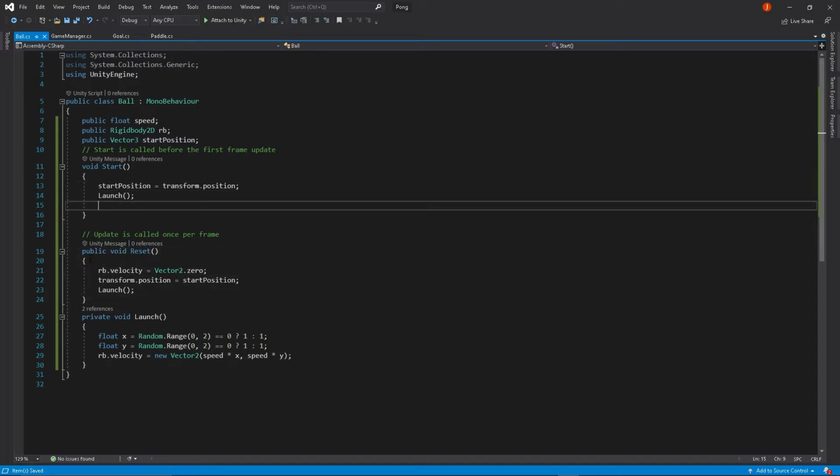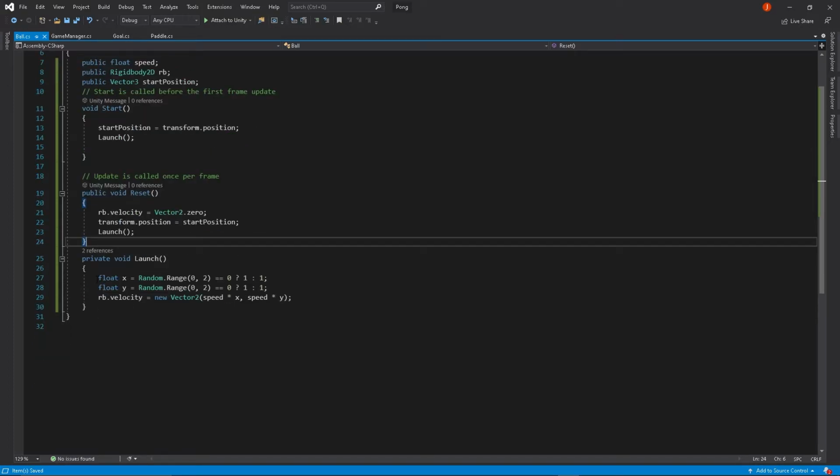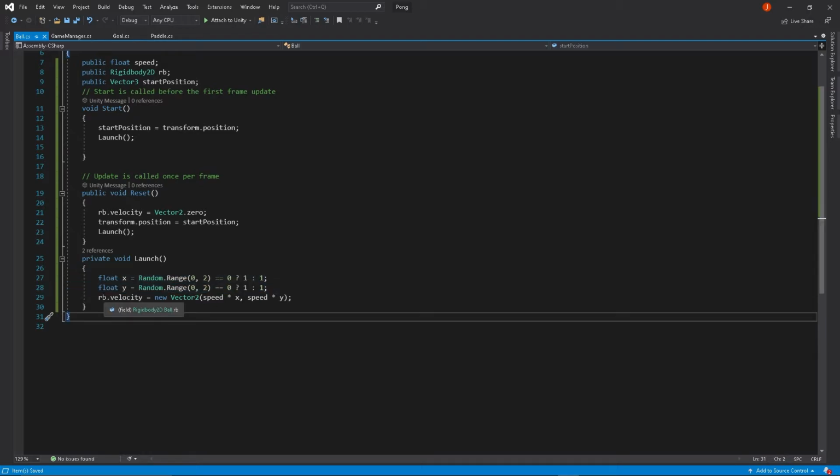Then we will have our reset method that will reset it whenever the ball goes into our goal. And then we're going to have our launch method that launches it in a random direction on the X and Y axis, and then we're going to multiply our velocity by that.